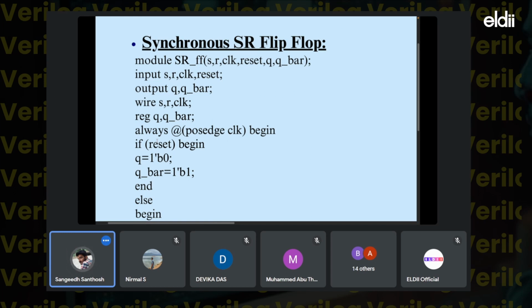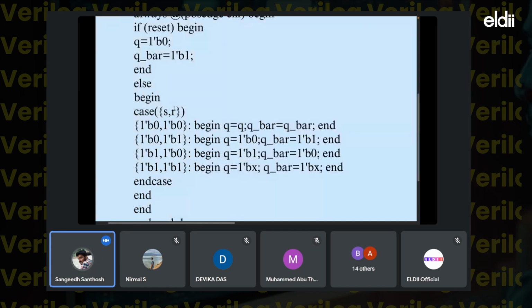Else, we will be taking a case statement. As I already mentioned, this curly bracket is used for concatenation. We are concatenating our control signals S and R. If S value is 0 and R value is 0, Q will be Q, Q bar will be Q bar. There is no change in the output. If S is 0 and R is 1, it will be 0, 1. If it is 1, 0, it will be 1, 0. If it is 1, 1, then that is prohibited in SR, so we'll be giving don't care. Then endcase, then endmodule.